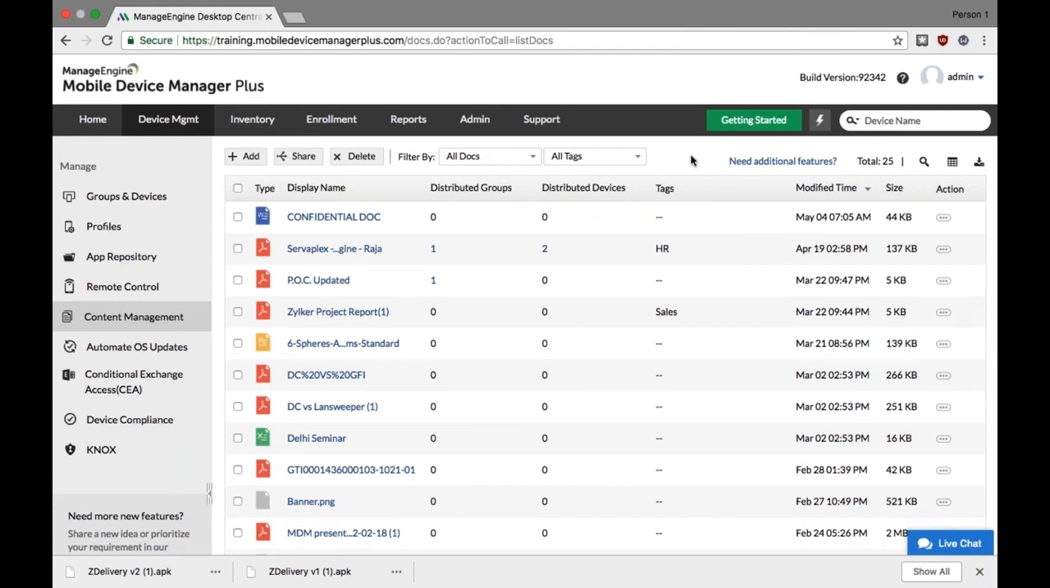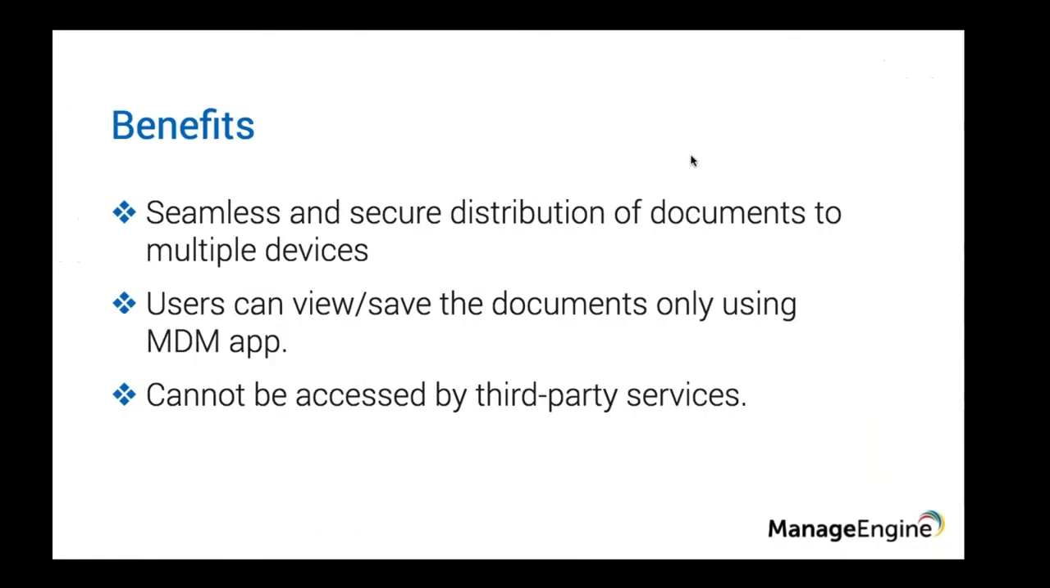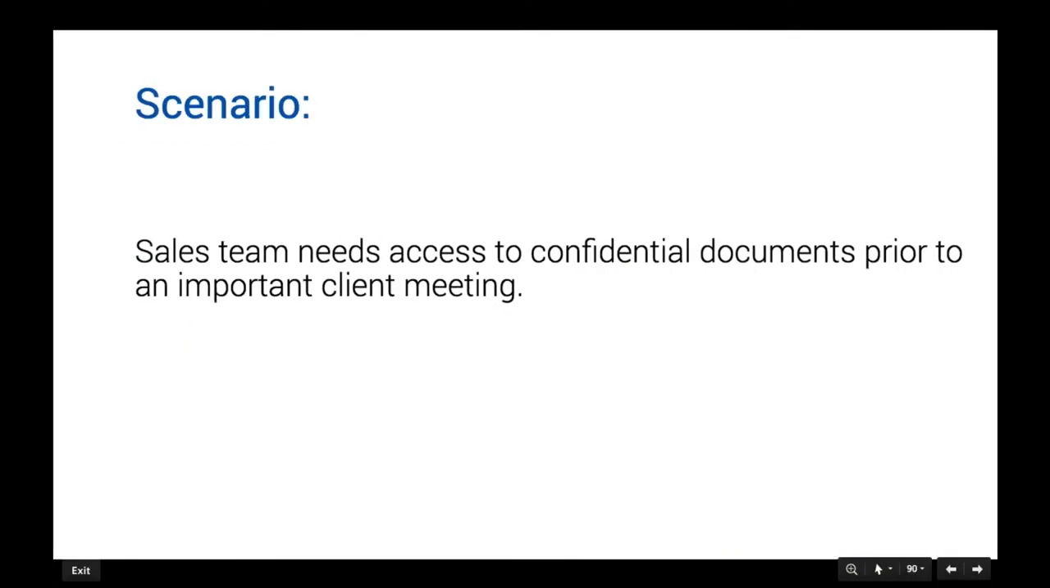So where do you think content management can be most beneficially used? I'll provide you an example. It can be used in case the sales team needs access to confidential documents prior to an important meeting. Instead of sending it through email, which, as we just saw, doesn't seem to be a secure method, the option is to use MDM's content management.